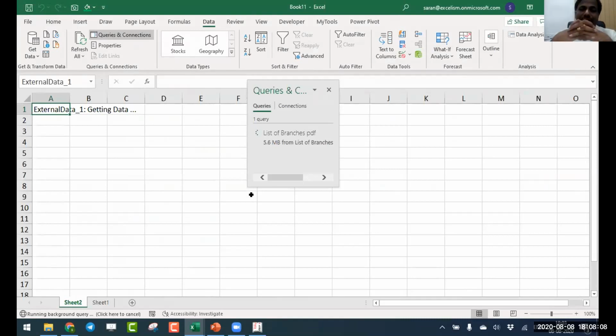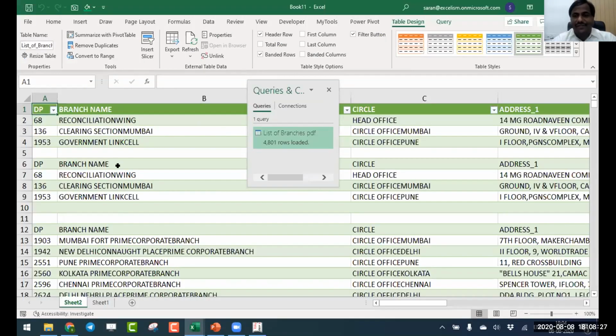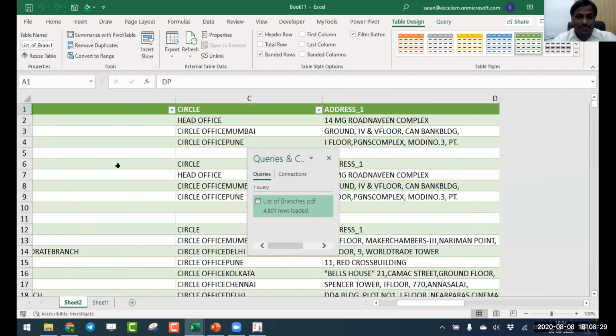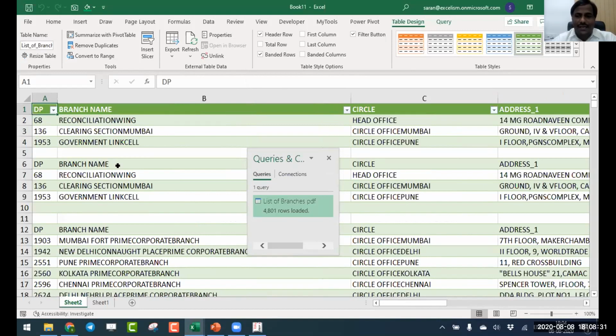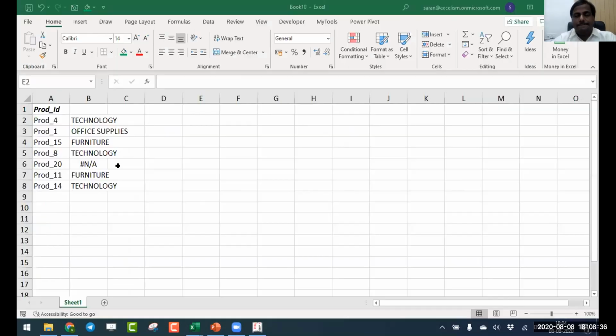The entire PDF data is appended, all the pages appearing here. The beauty of Power Query is that later, when you keep a different PDF file here with the same name and refresh, it will pick up that PDF file and get everything here. Now I can simply remove all the blank rows and it's going to give that. That's all. Yes, ma'am, that is possible.